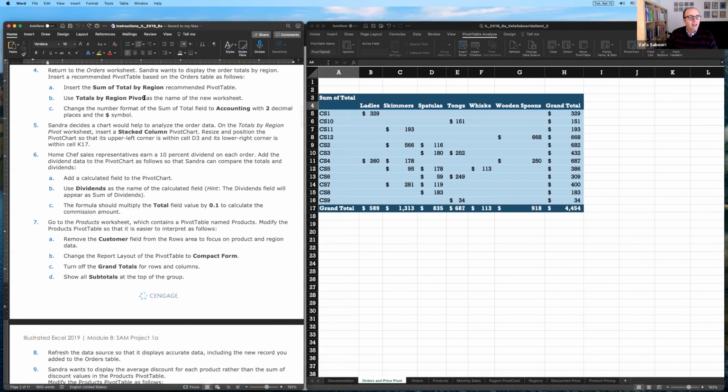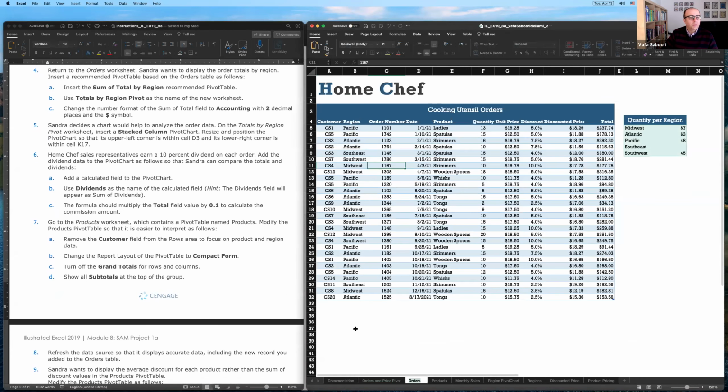Yep. Okay, so now number 4, return to the Orders worksheet. Sandra wants to display the order totals by region. Insert a recommended pivot table based on the Orders table as follows. Insert the Sum of Total by Region recommended pivot table.